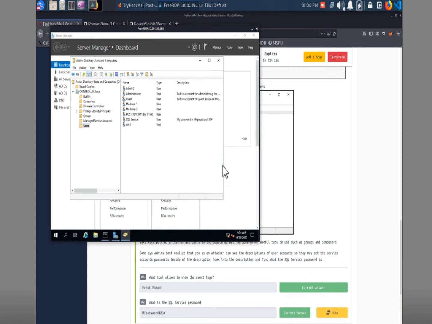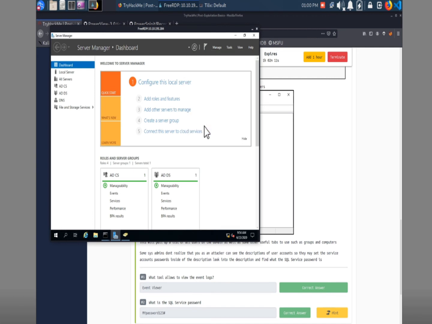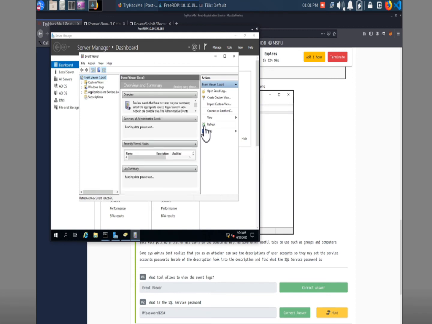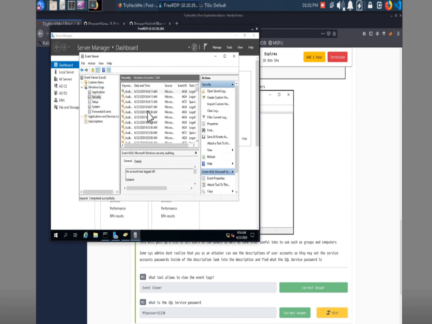All right, so the first question is what tool allows you to view event logs. So again, if you go to your tools, the only one with event in there is Event Viewer. This is where all those events would go for Windows. You can look at your Windows logs based on application, security, setup or system. Majority of the time, you're looking at application or security when you're looking at logs. And you can see all the different logs here.